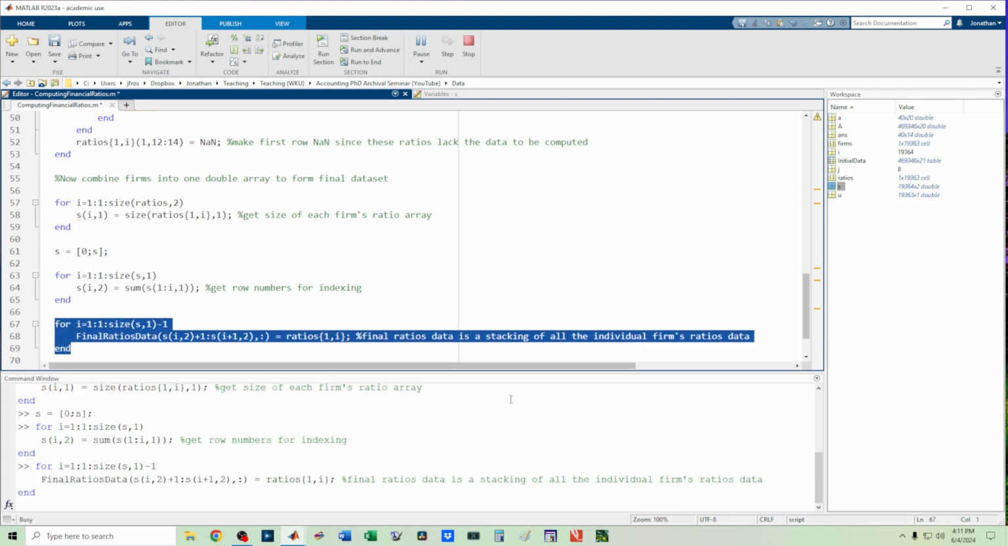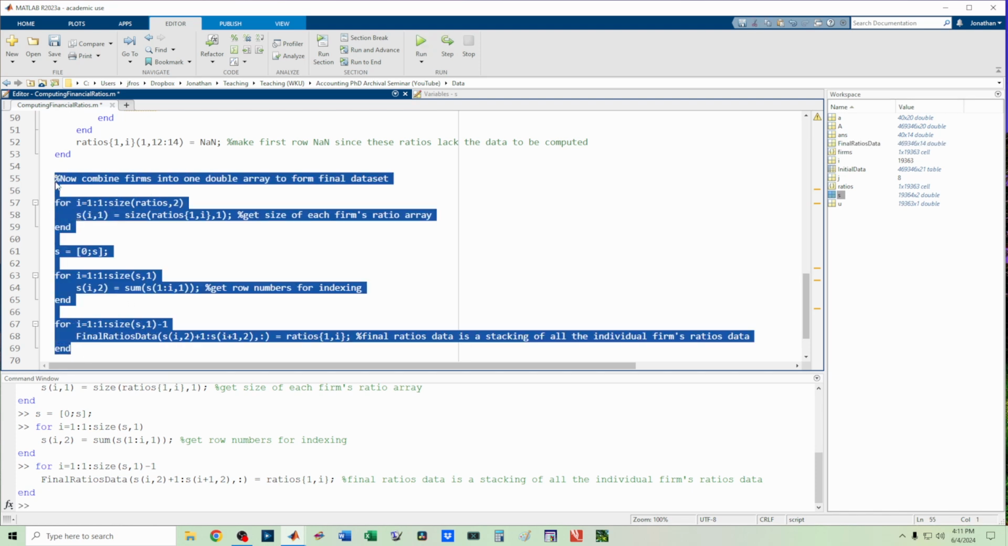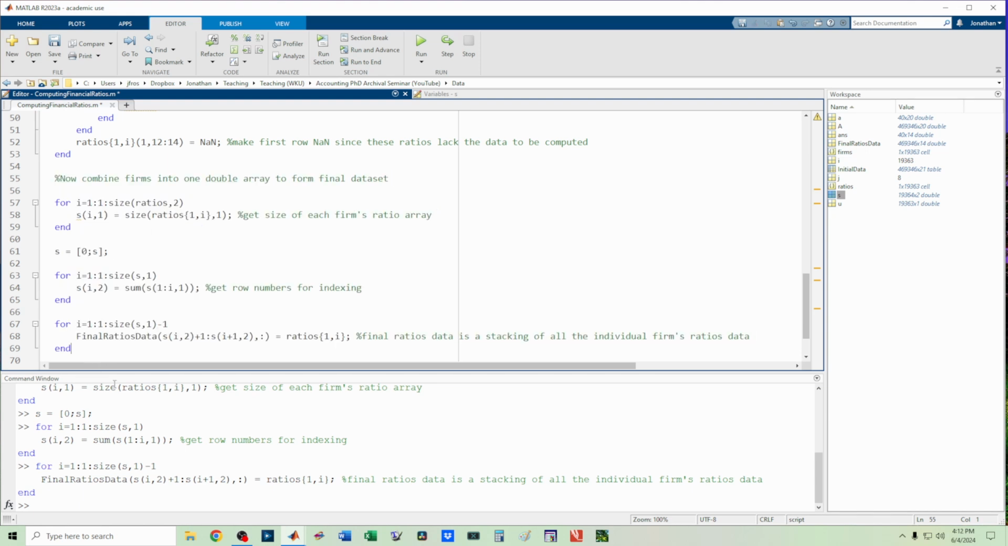We'll run that. That stacks the firms back on top of each other to form one big matrix, instead of each firm having its own little submatrix. We had to put each firm into its own little submatrix so that we could compute the ratios for each firm. But then after doing that, we put them all back together into the big matrix. So this little blurb of code here, I use this all the time, to take a set of double arrays and combine them back, stack them on top of each other.